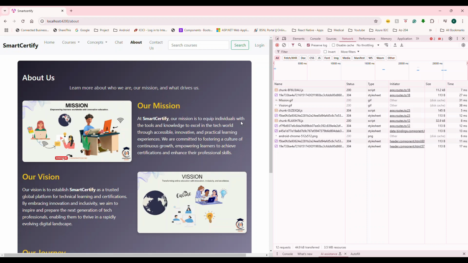Let's quickly recap. Today we talked about routing, how routing needs to be set up, how the routing needs to be navigated using the router link, and then also a small Angular snippet extension. If you download, you can use that as well. And then we also talked about lazy loading with respect to the components.